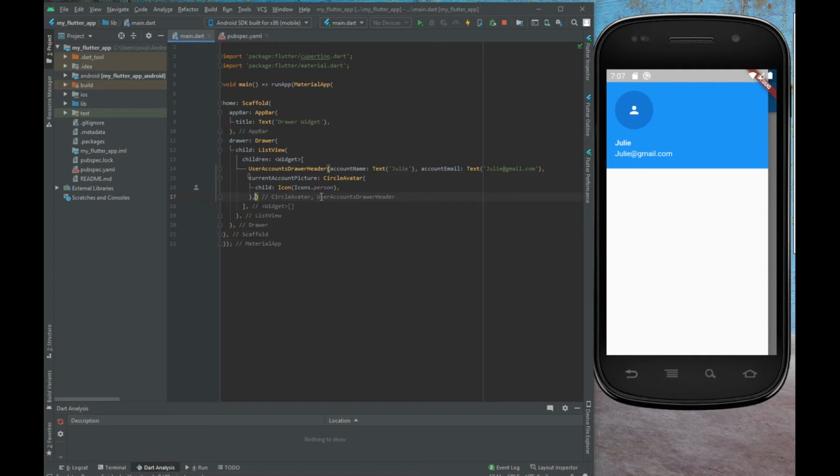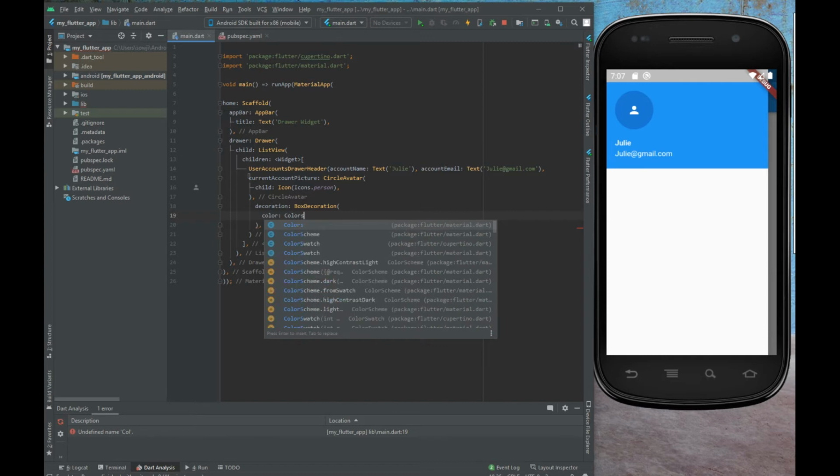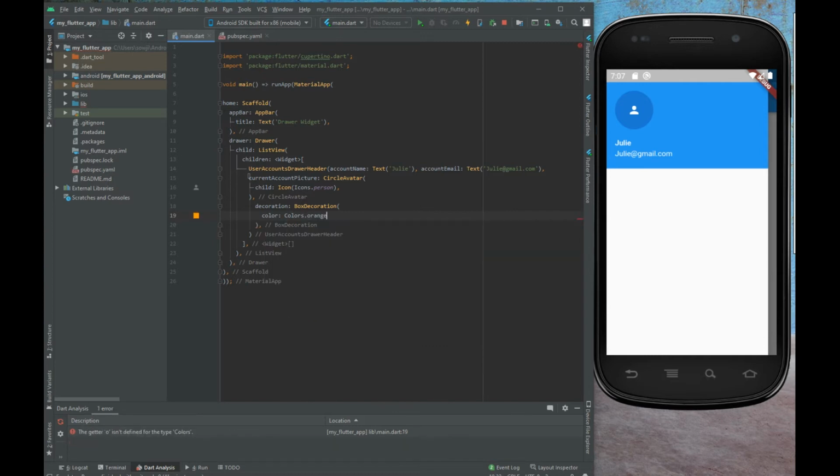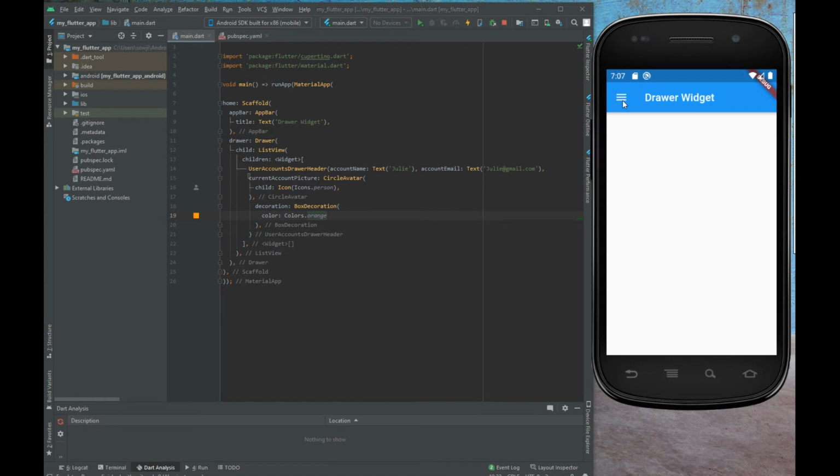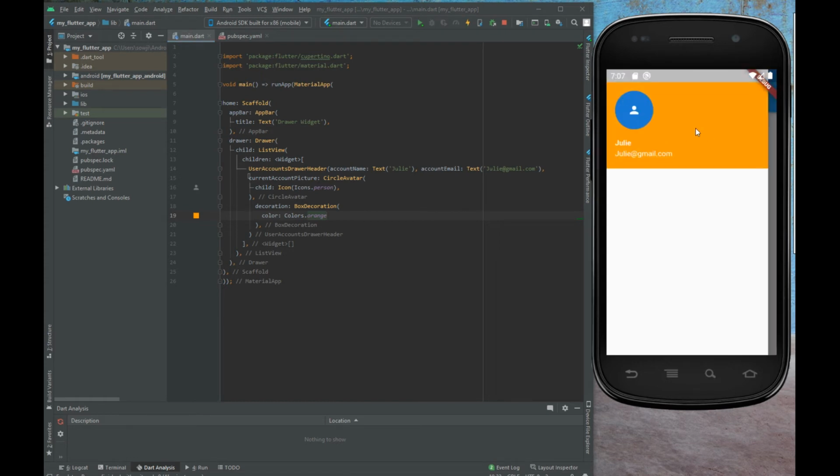And next I'm going to use a property called decoration to decorate this user account drawer header widget. So after this circle avatar, let me add the decoration property, and inside that I'm going to use a box decoration widget, and I'm going to add a color for this box. So Colors.orange. Okay, first let me show you this. Click on this menu, so it will look like this.